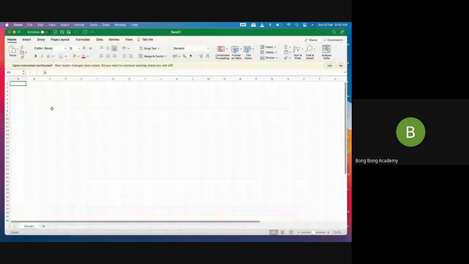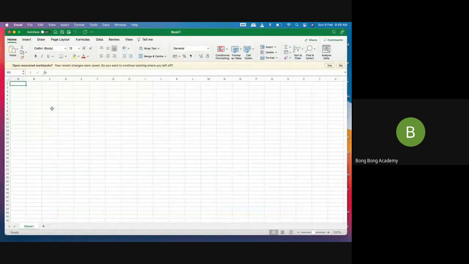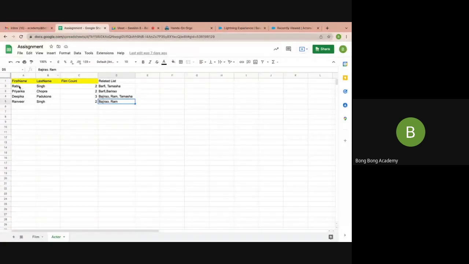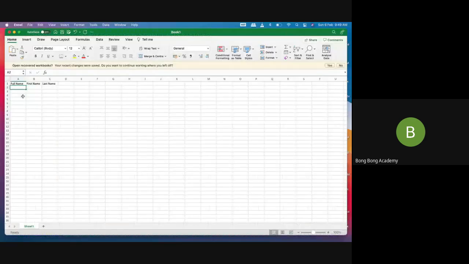So this is the blank workbook. I have gone to Excel. What field do I need? Name. Sorry, this is the actor, right? Full name, maybe. Last name. All the information, that is what I have, right? Let me copy from here. First name, last name. I will copy. And I will paste here. Done.